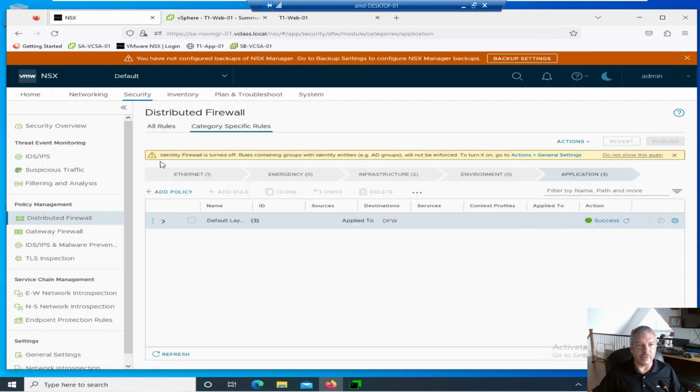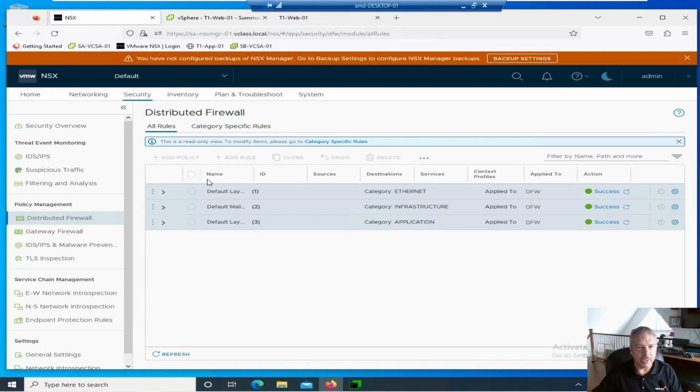Under there, you'll see one of the things that's warning me about right now is identity firewall is turned off. I can create firewall rules based on user identities like an Active Directory. So for example, let's say a user is part of the HR group. Well, they're allowed access to this set of machines. Maybe I'll do a video on that, but for now, we're not going to worry about it. Notice over here, I can look at all rules. Again, this view is read-only. This allows you to get a list of all the rules that you have, or I can go category-specific rules.